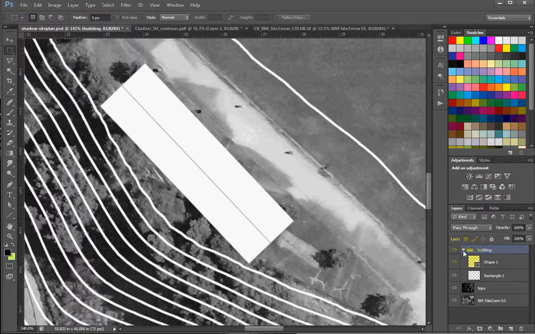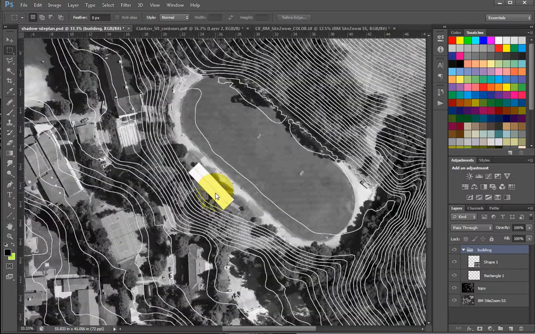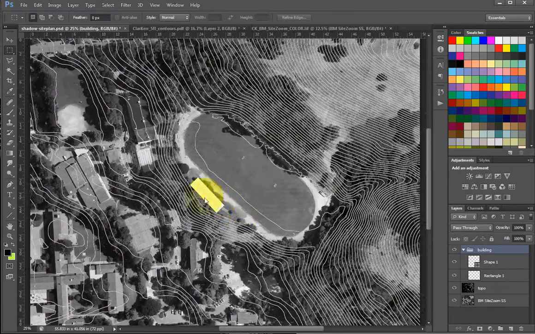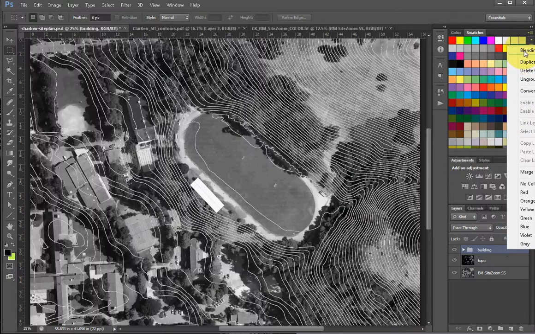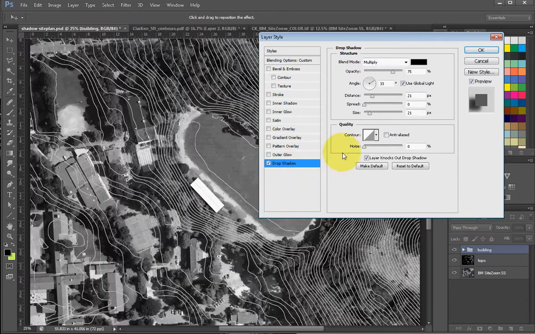You could fill them, or you could do that in Illustrator, or in the 3D software of your choice. I've just done it in Photoshop to show you this point. It's probably not the best place to be drafting, but it's just to prove the point. Okay, so there's our building. What I want to do is make a drop shadow on the building. So I'm going to go to Blending Options and Drop Shadow.